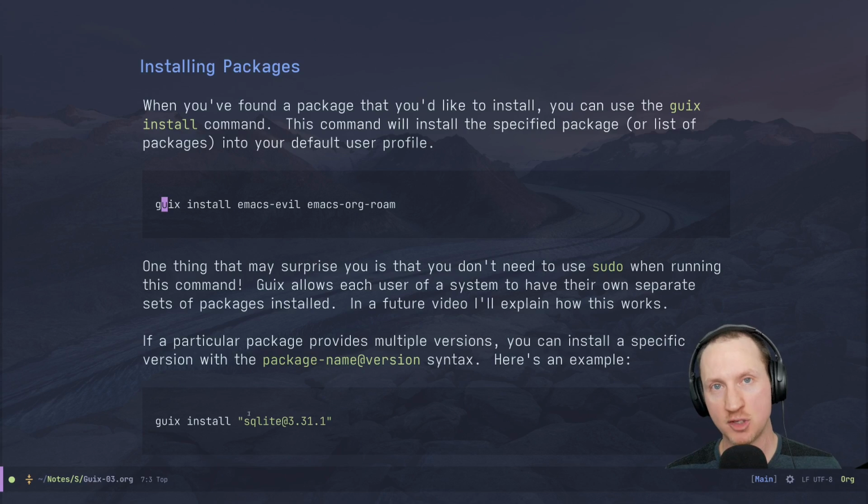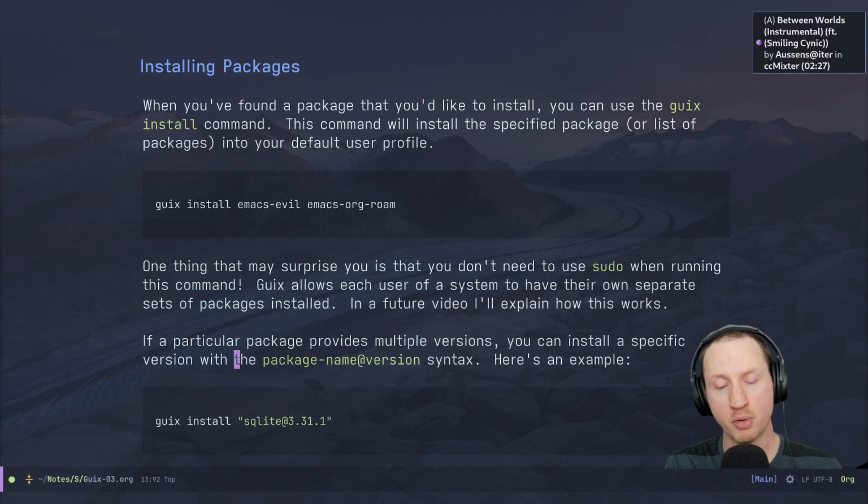In fact, if you run it as super user, these packages will get installed for the root user and not for you. So definitely don't use sudo whenever you are installing Guix packages for yourself, for your own purposes. So in a future video, I'll explain more about how Guix is actually installing packages and how per user profiles work.